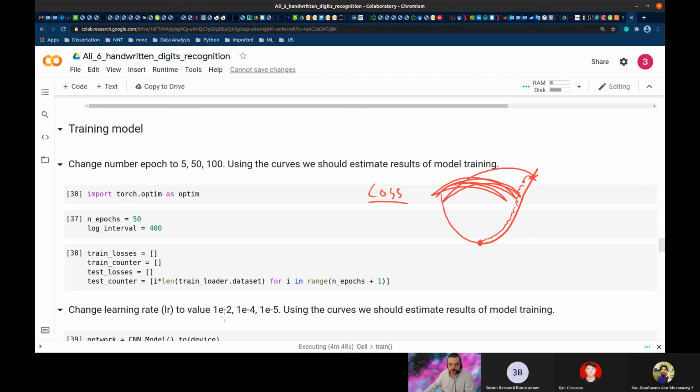So you should correctly find the learning rate, not too high and not too low. Here we just change the learning rate, see the curves, and check this learning rate. So just try to change the learning rate and epochs and plot curves.